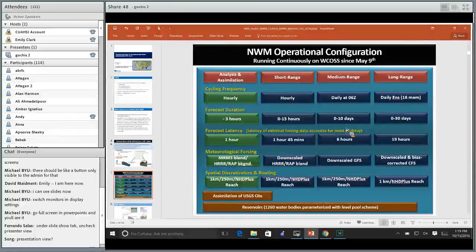Just to round out the forecast cycles, I'll just mention the short-range forecast goes out to 15 hours. It uses a very high-resolution numerical weather prediction model as its primary source of forcing data, and it's largely oriented towards flash flood types of forecasting, and those forecasts get updated hourly.